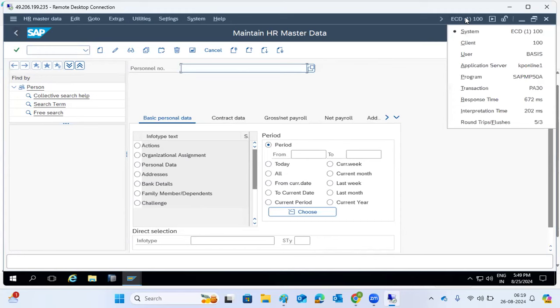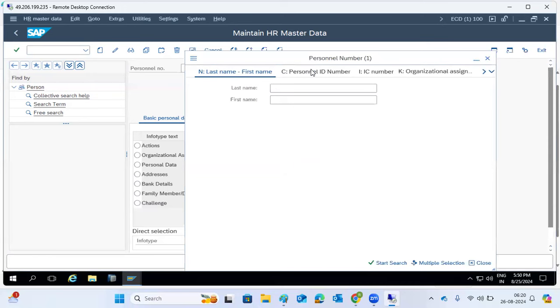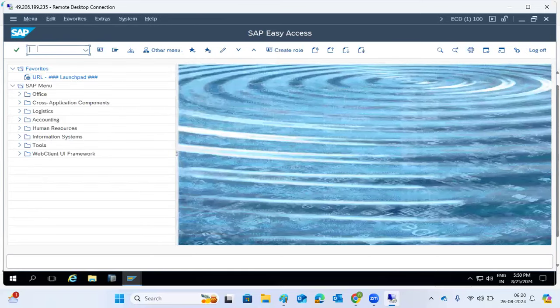Now how much time did it take? 672 milliseconds. See? So when you accessed both simultaneously, in both cases the response time changed. Which means the same data, the same T-code, accessed from the system differently and multiple times, is why the response time changed here.